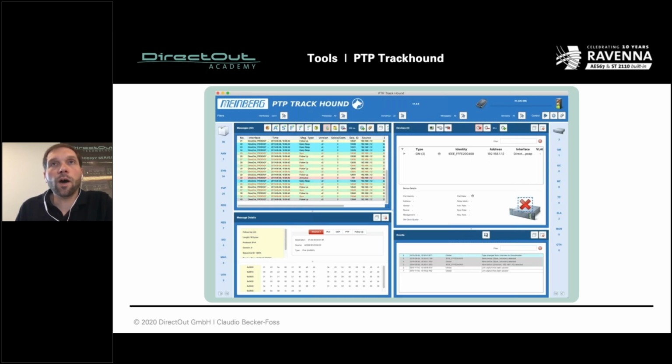Shows you how the clock structure is, which device is the grandmaster, how many boundary clocks, how many nodes are connected to which boundary clock, and many more information. And you can see that very quickly. You can leave it running in the background and take a look every now and then, or even log what's going on. So it's a really helpful tool, and it's available for free on ptptrackhound.org, I think. But if you search for PTP Track Hound on the net, you will find it immediately. You just have to sign up with your email address and get the download link.